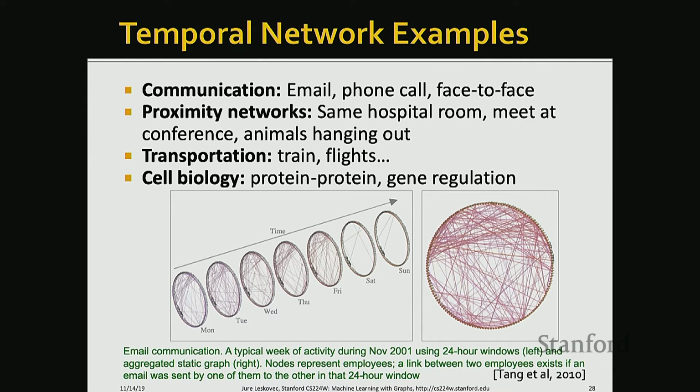You can think of this also as a transportation network, where trains or planes fly, and also in biology. This is a communication network over different days, I think at a university somewhere on the East Coast, where you basically have a set of nodes and you see the communication between them. And you see that there is a lot of communication on Monday, maybe even a bit more on Tuesday, Wednesday, Thursday, Friday quite a bit, Saturday and Sunday people don't do email, right? Just if you plot that out.